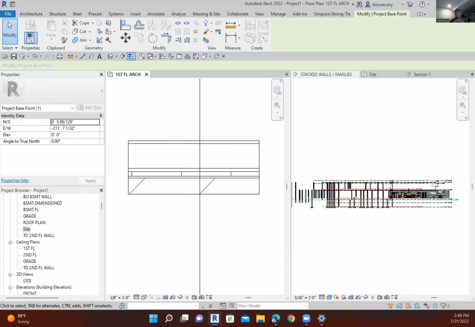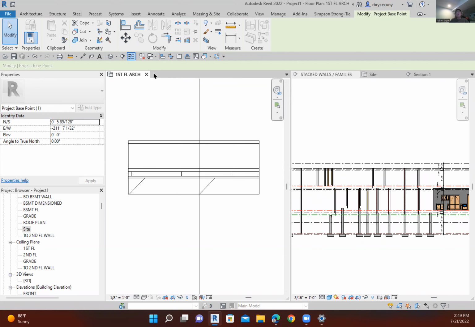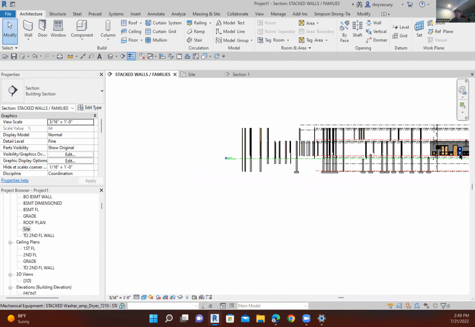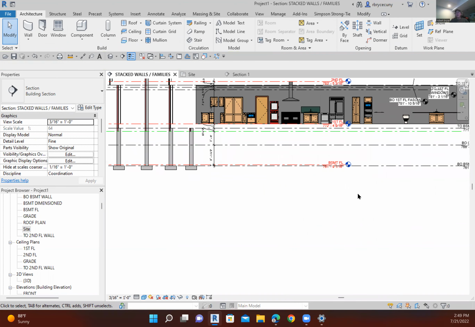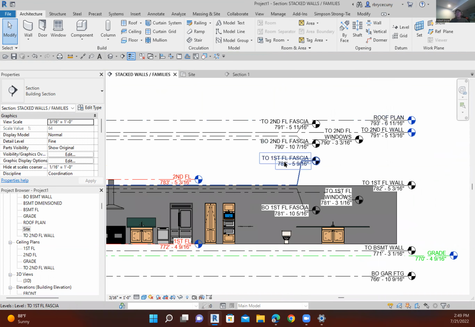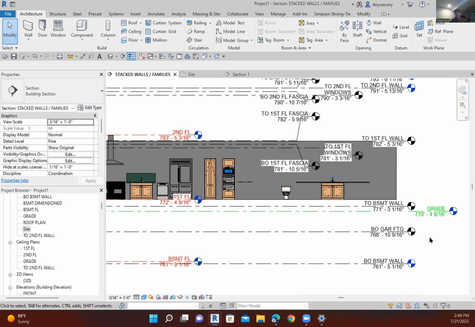So I have a new job and I have the site plan, and the contractor has told me what elevation he wants the first floor to be at. This is my standard template that has all of the different stacked walls that I might use in the project. And it has my standard levels here, my fascia board levels and my roof plan and the top of the walls, and also the grade.